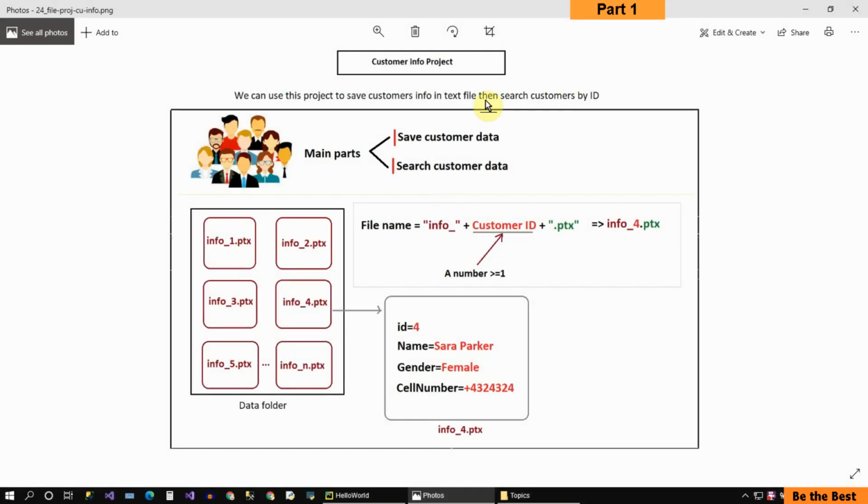Hey everybody, welcome back. In this video, I want to talk about how to create the project for working with the files and folders, and it is the customer info project. We can use this project to save the customer information in the text file, then search the customers by the ID. So it is a really practical project, and indeed I'll talk about the different parts of the Python to create it.